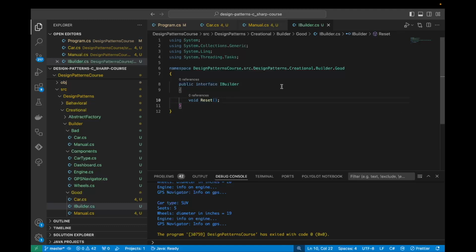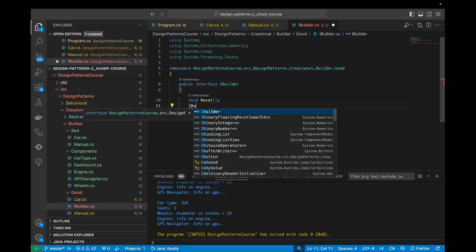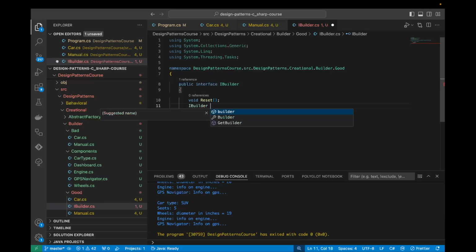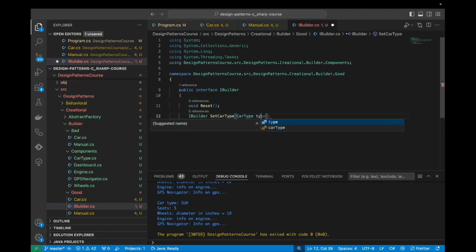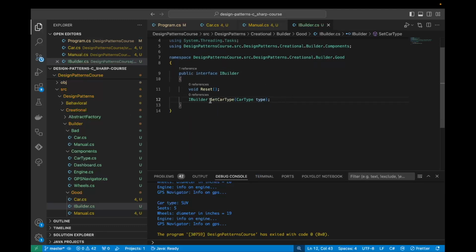So next up, I am going to create a set car type method, and this is going to return an iBuilder. The reason we're returning a builder from this set car type is because it will allow us to chain methods onto each other when we are creating a car. So again, hang on, this will become much more clear when we actually use this solution.